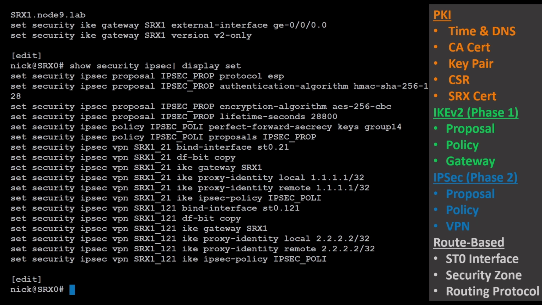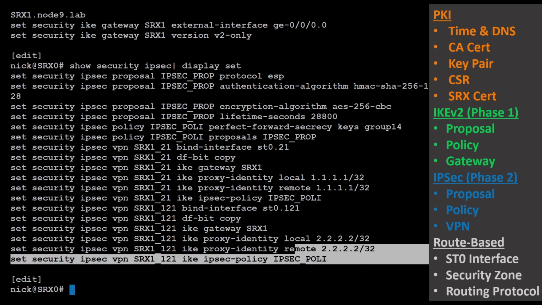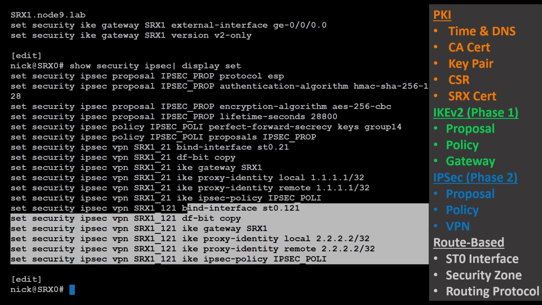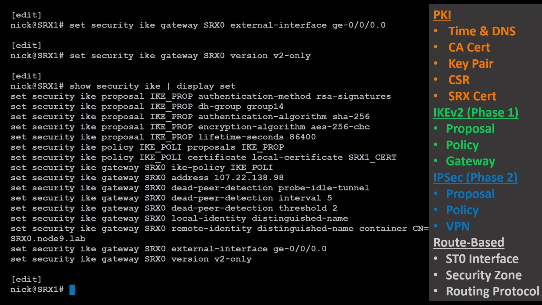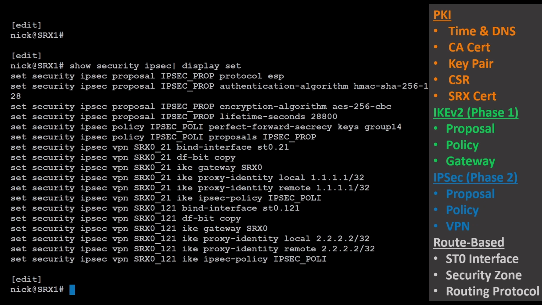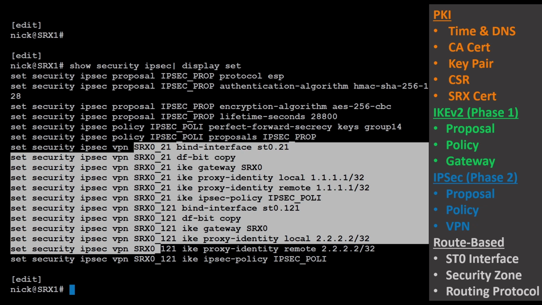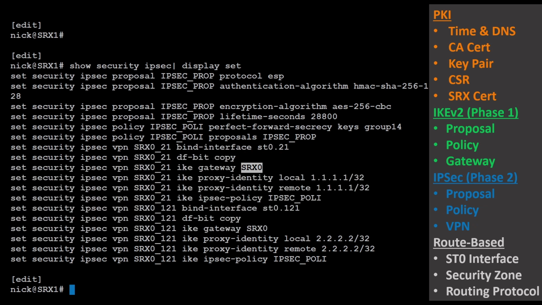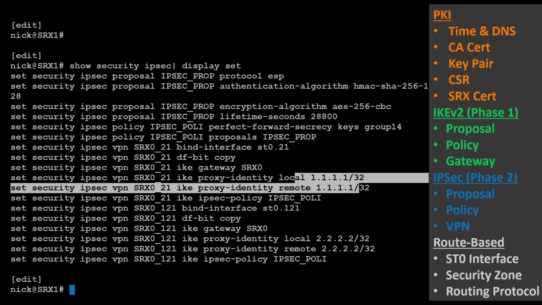So again, off screen, I'm just going to copy all this. And what's nice, since I use the same local and remote proxy identity, I won't have to invert these. Those can just copy straight over. The only thing I'll need to change is this SRX1 to SRX0. Everything else should be able to remain the same. Oh, and the gateway I need to change to SRX0. So let me get these copied over. All right, let me get this pasted in. And let's look at what I copied over. So we got the proposal, the policy, the VPNs, both of them. And we're referencing our gateway of SRX0, and we have the same proxy identity, so everything checks out there.